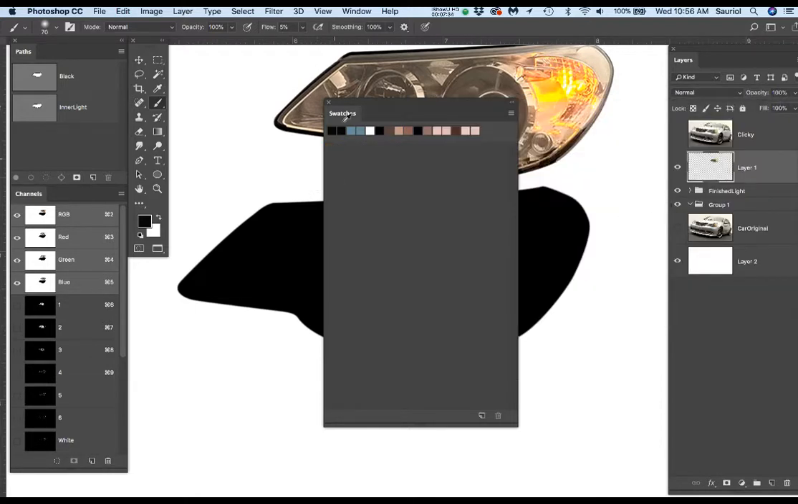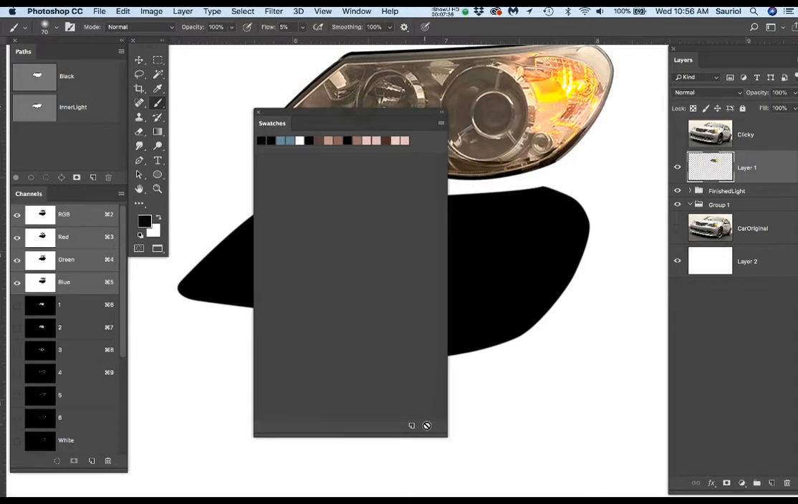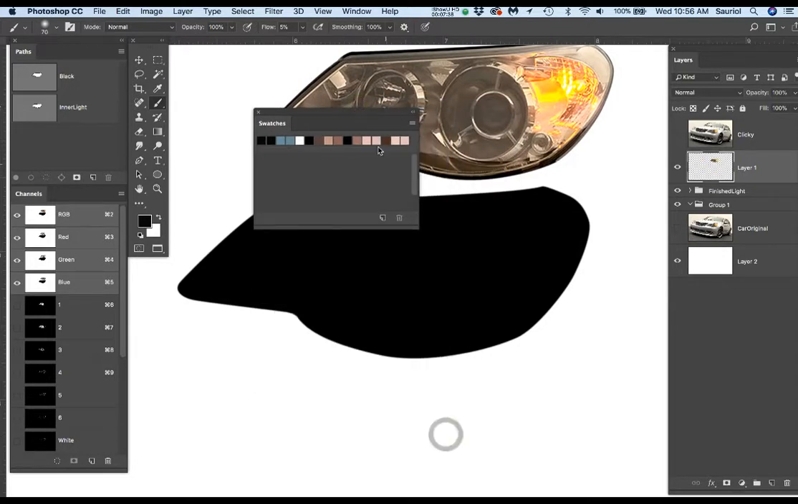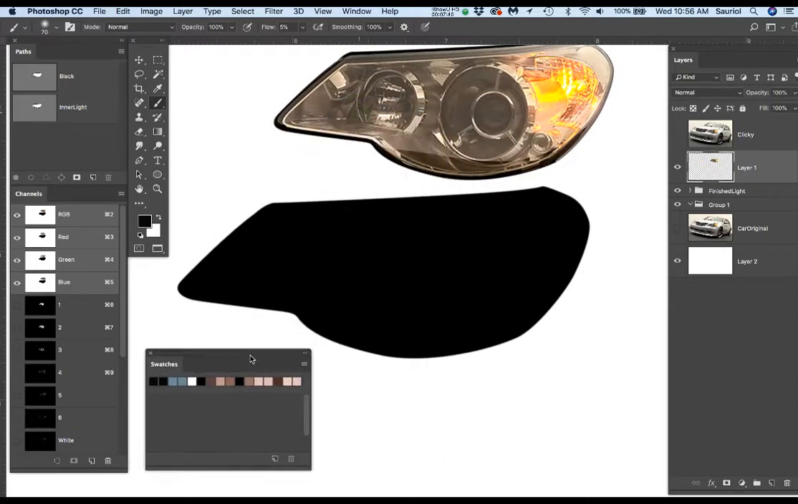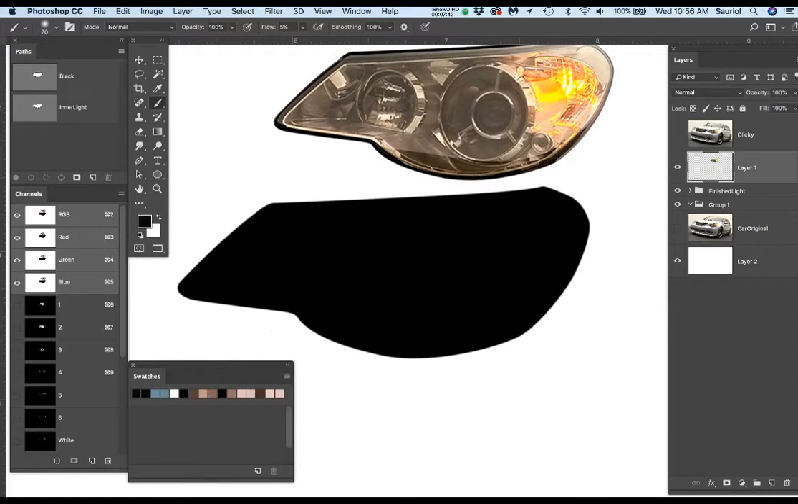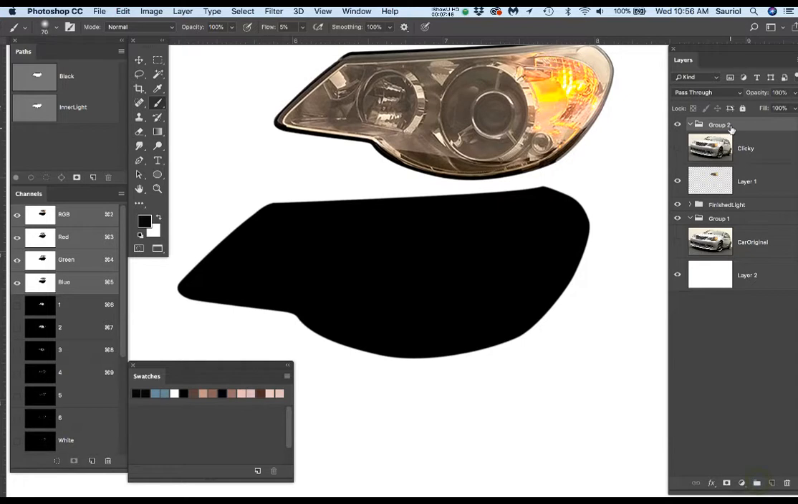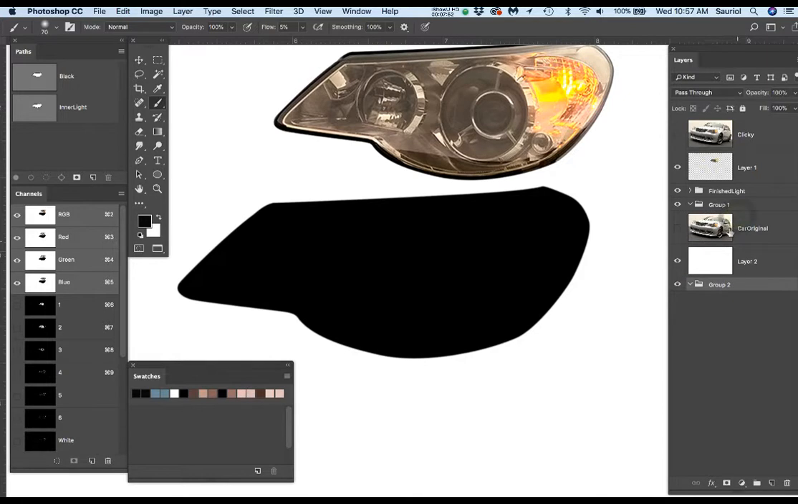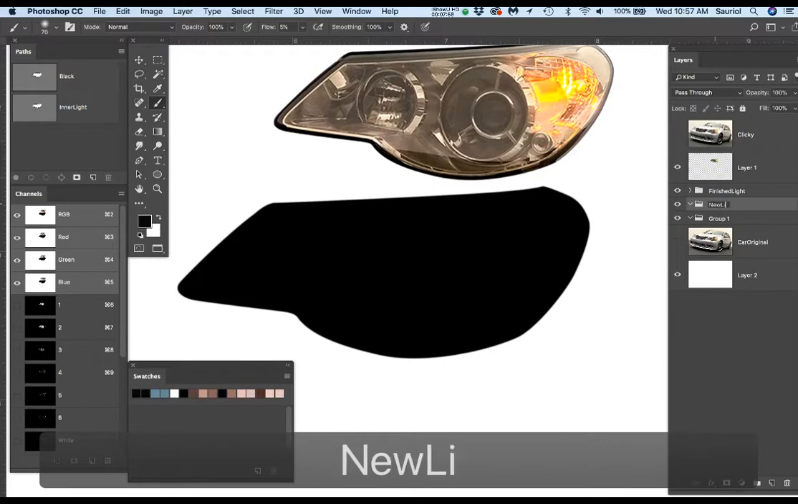Okay, so now that we have a blank swatch palette, I can now develop my own swatches based on color range. Because in order to do this, we have to make a layer folder, which I'll put down here, and I'm going to call it New Light. Whoops, I don't want it inside there. I want it just next to it. Okay, so I'm going to call this New Light. And I'll save the file.